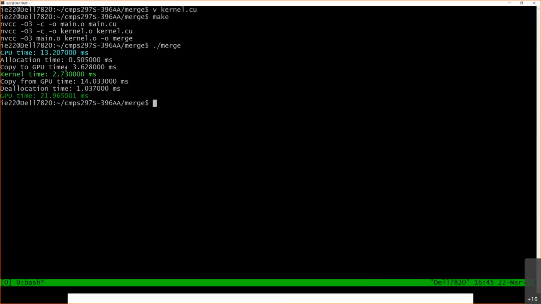Okay. Now, of course, if you include all the copy time, right, the GPU is slower. So obviously, you're not going to send two elements to the GPU just so that you can merge them. But if something is already on the GPU and you want to merge it, it's definitely worthwhile doing it on the GPU because the GPU is faster than the CPU if you don't include the copy time. All right, is this clear to everyone?